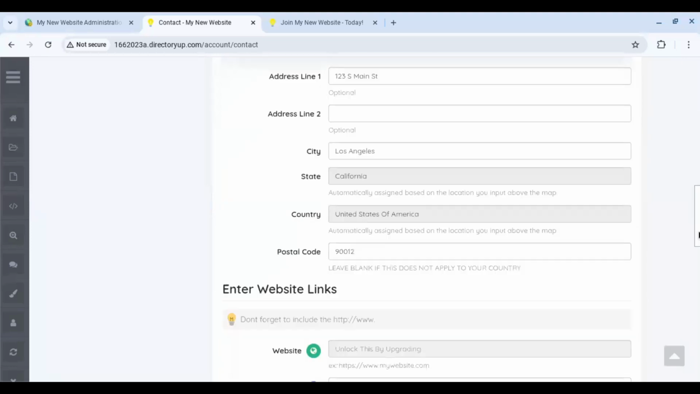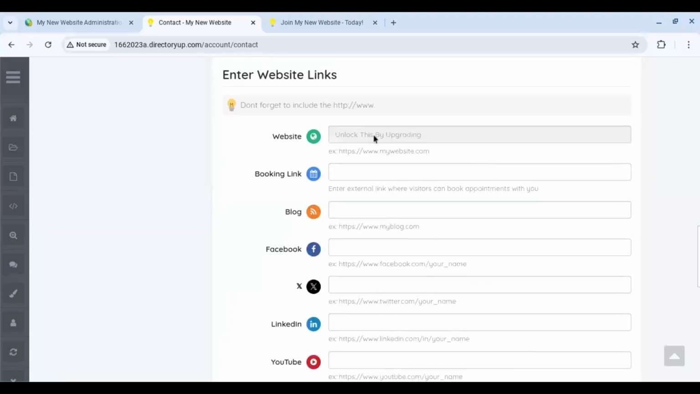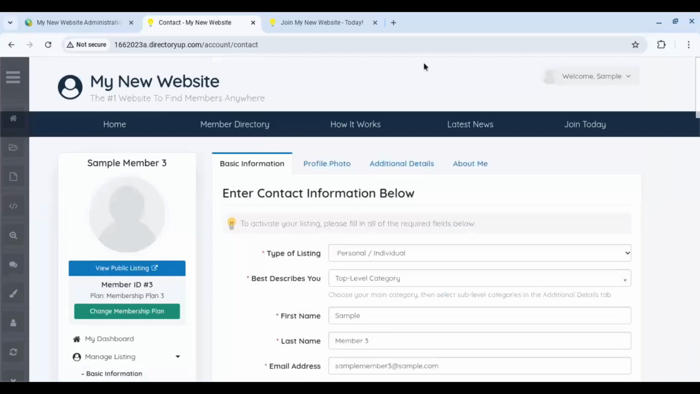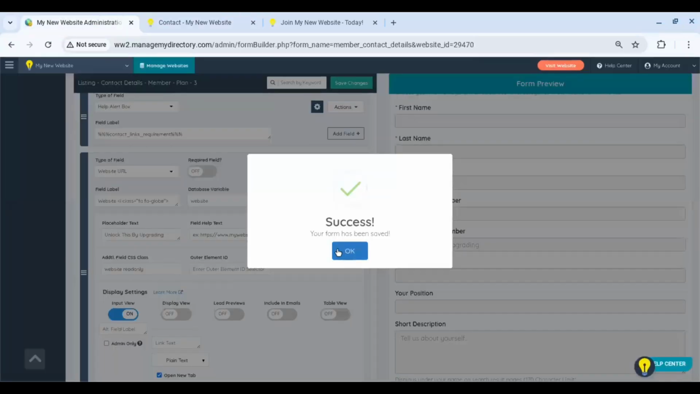Again, with a website link, unlock this by upgrading. It's reminding them, it's giving them a prompt. If they want to add the website link, they can add it if they upgrade. And you could repeat this process throughout. So there's one other step that we need to do.